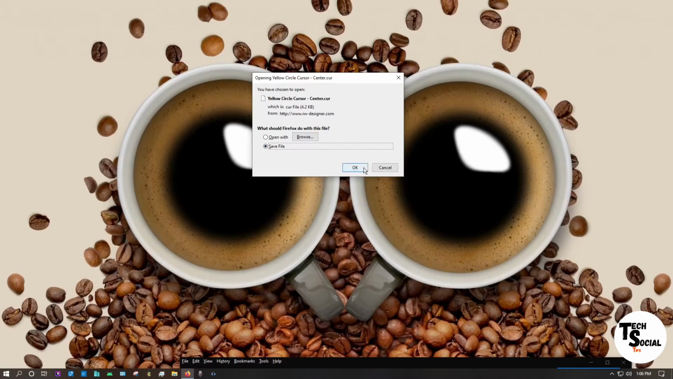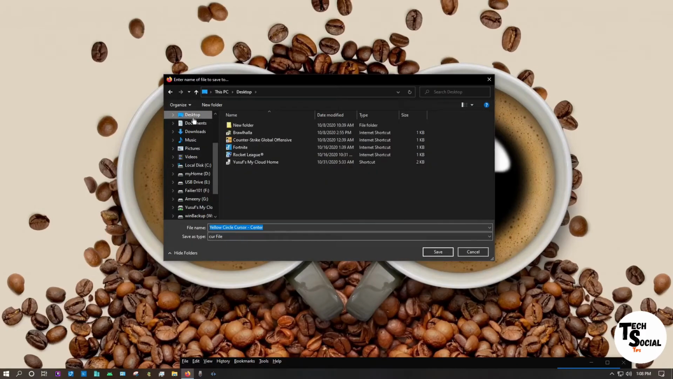In order to use this file, you're going to need to save it. So make sure you have save file clicked. Click OK. Now you can save this file anywhere on your computer. The easiest place to find it is on your desktop.